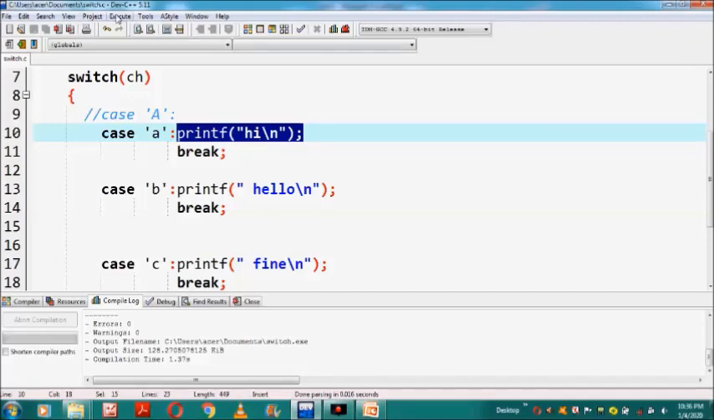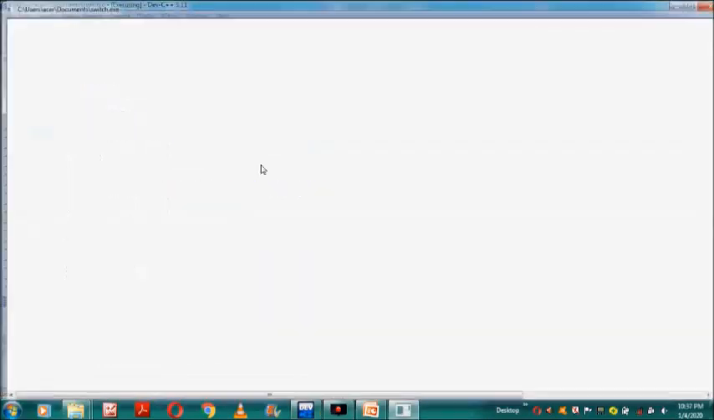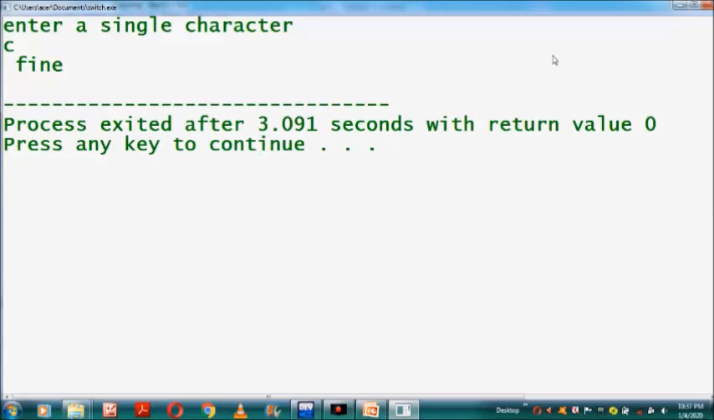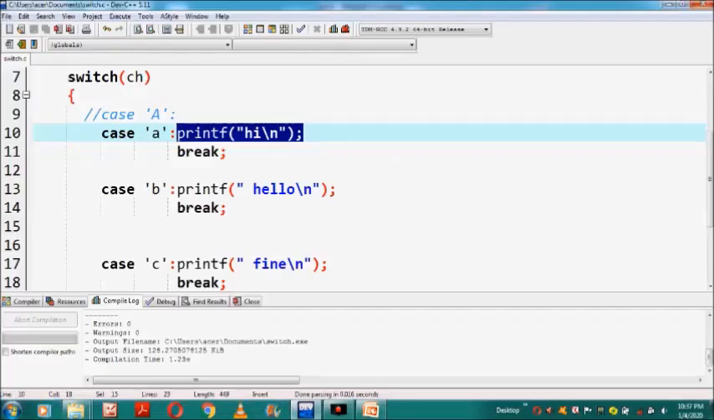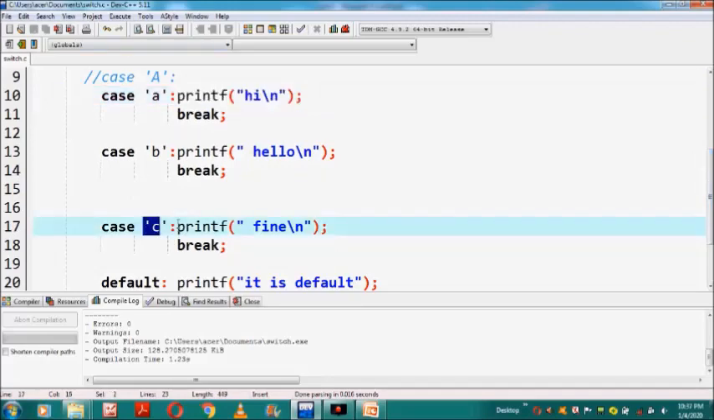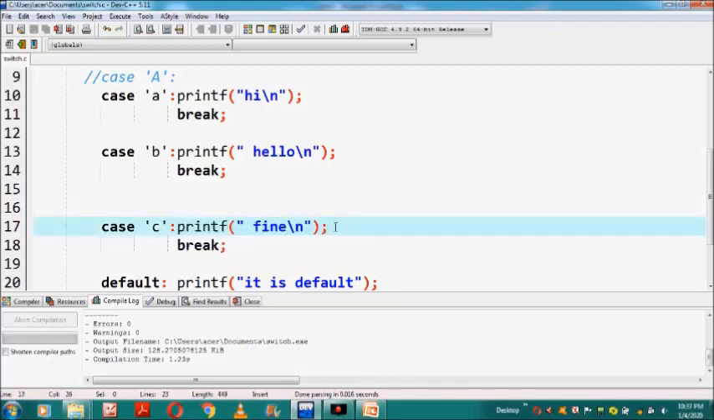Similarly, you can see if the value of variable ch is c, then fine has been printed on the output screen. Why is it so? You can see if the value of variable ch is small c, then this group of statements will be executed, and here you can see that this statement will print fine on the output screen.